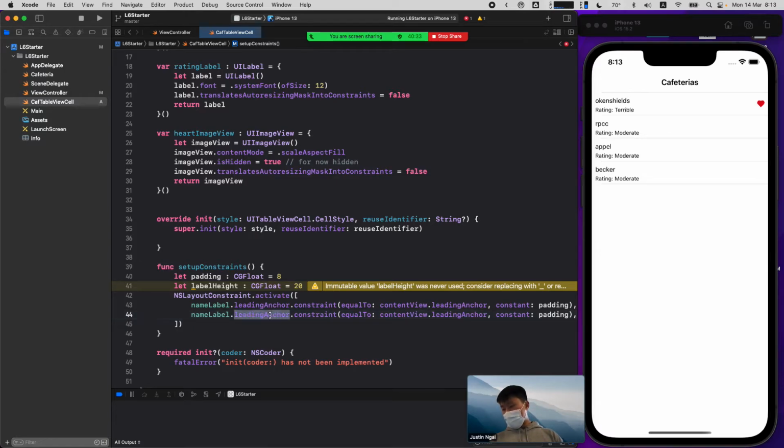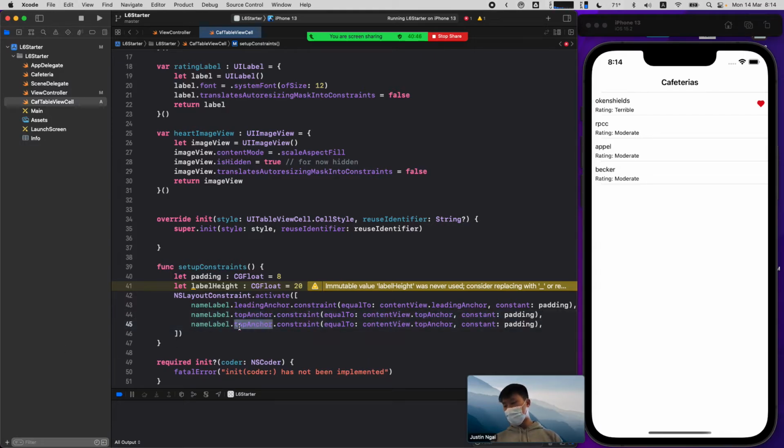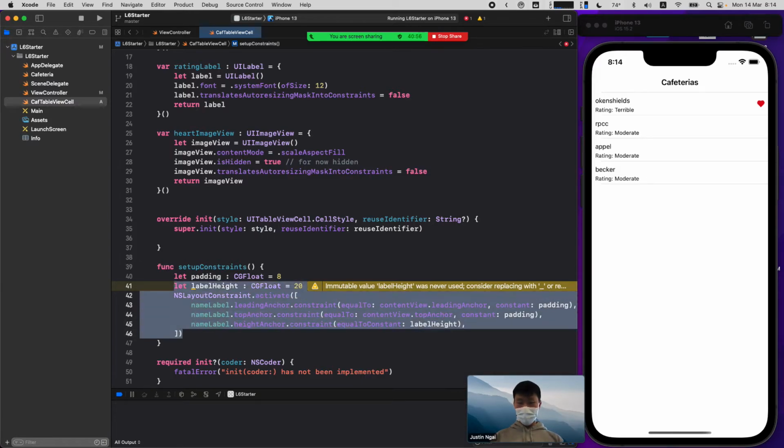So now I want to set the top anchor. The top anchor is going to equal contentView.topAnchor with a constant of padding. And then I want to set the height anchor equal to a constant, and that constant is going to be label height. So that is my name label.